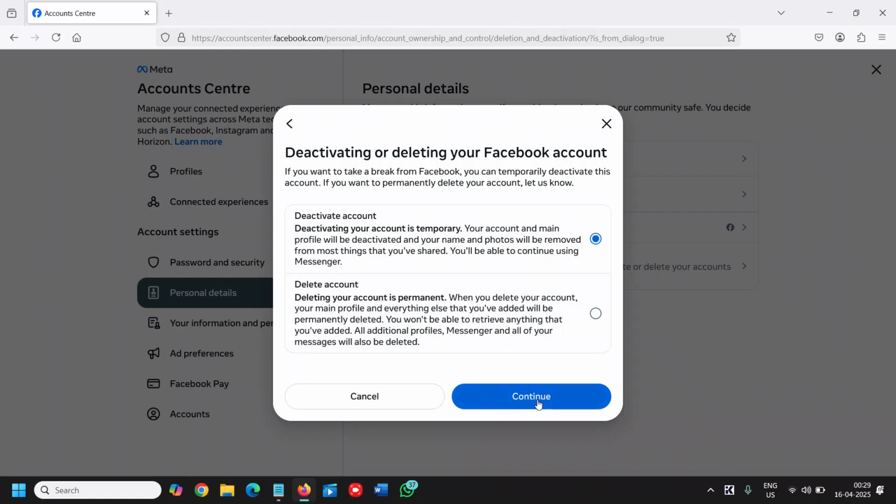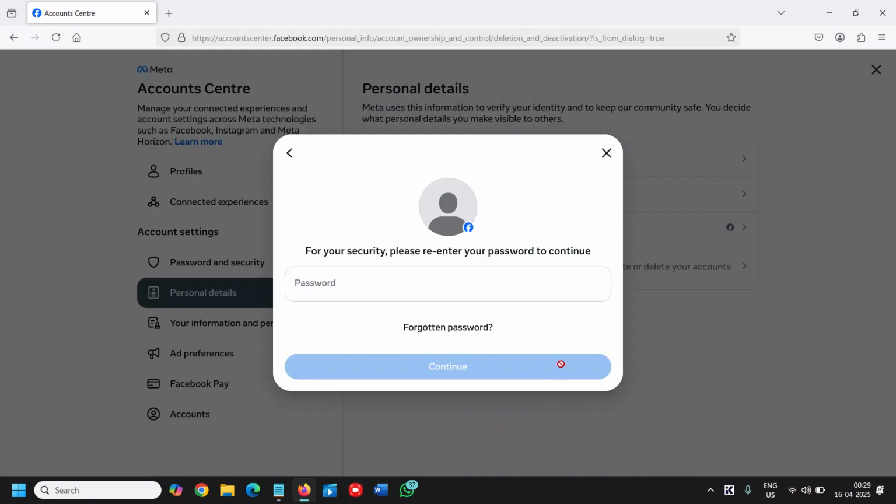And then we just need to click on Continue, and it will ask for the password, and we need to click on Continue again. And in this manner you can delete or deactivate your Facebook account. So this is how you can do it.